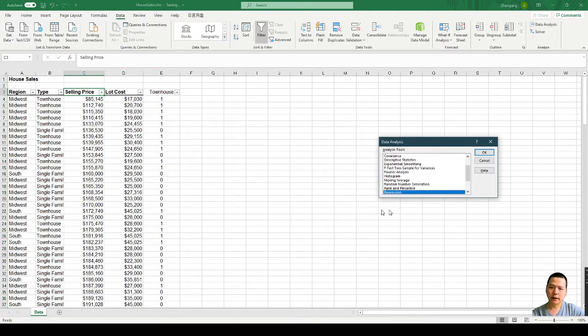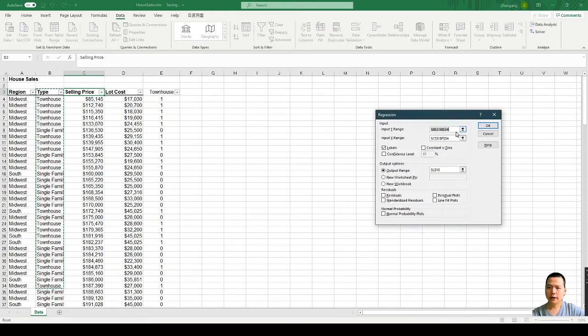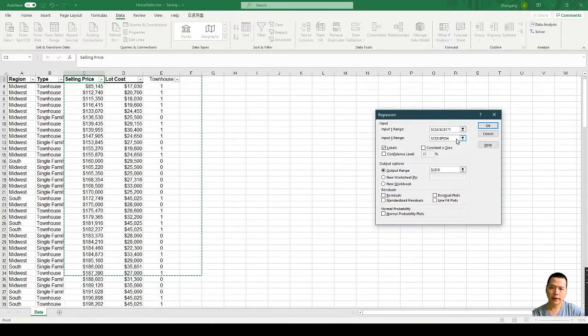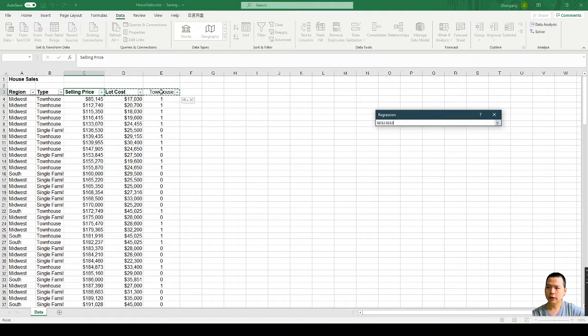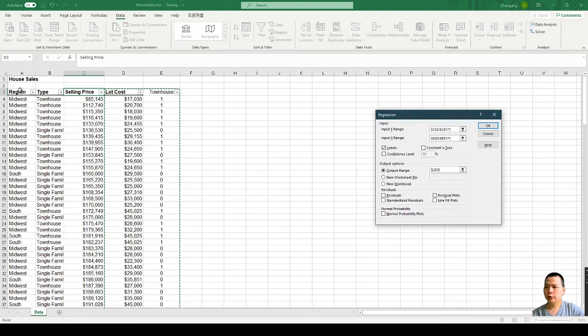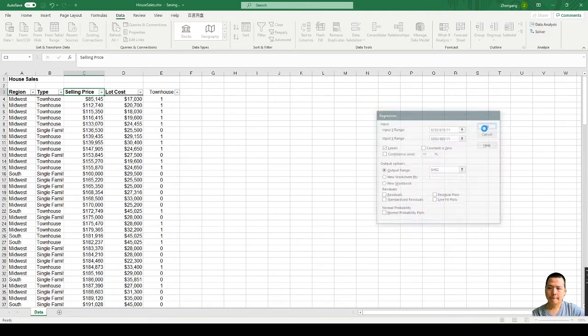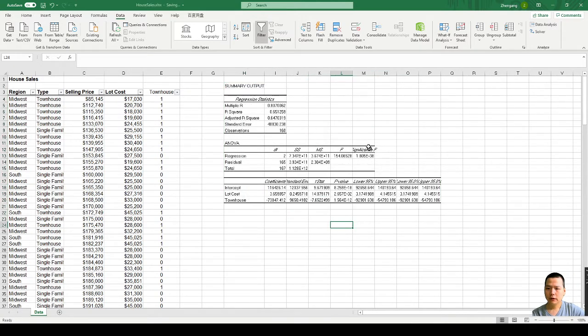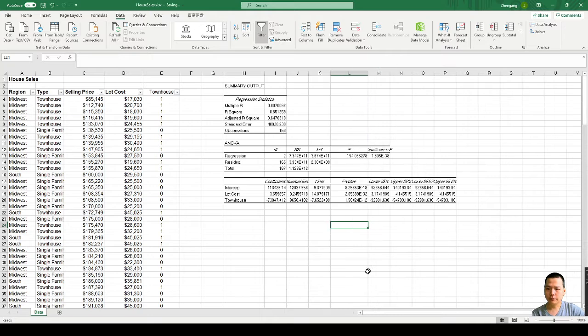Let's create a data analysis regression model here. The target will be the sales price. Control Shift Down, and the X range would be the lot cost and townhouse. If you choose to use single family, it's the same. You just change the name of the column here. Output range. Okay, so this is the model.